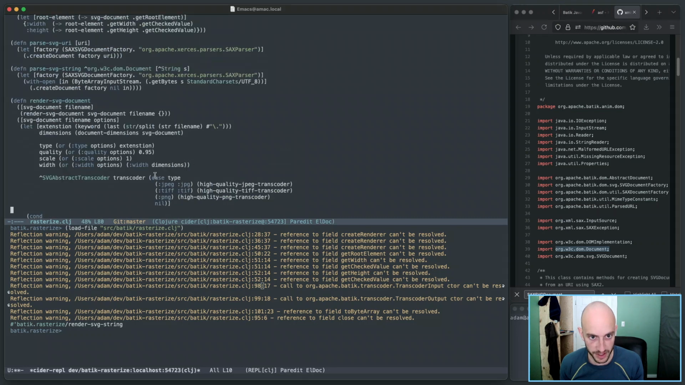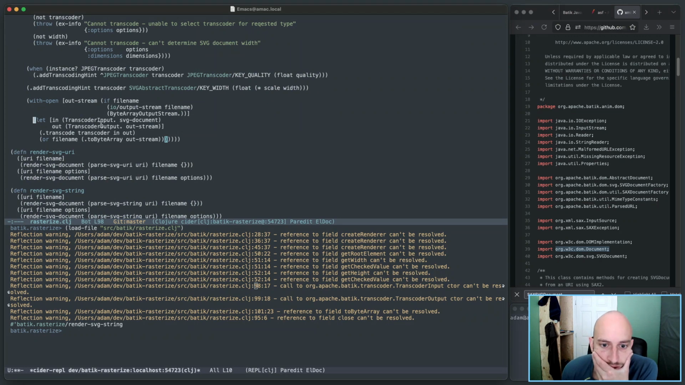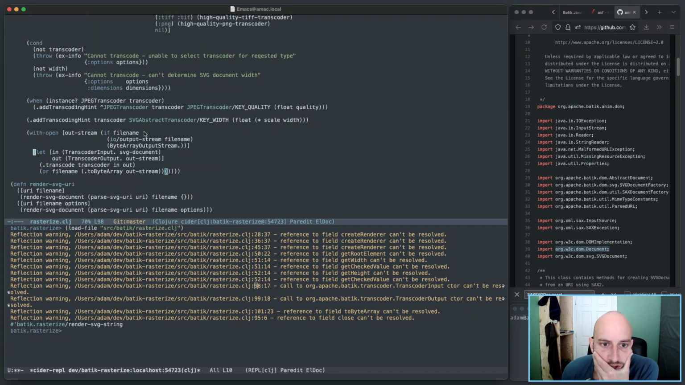Am I putting it in the right spot? Parse string. SVG document. Well, let me just do this for a second. We'll put it in the right spot later, but we'll start there. Let's look up the constructors. Clojure compiler doesn't take annotated return types into account. Oh, is that true, Doptimist?